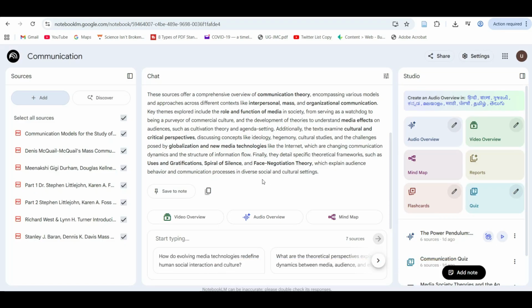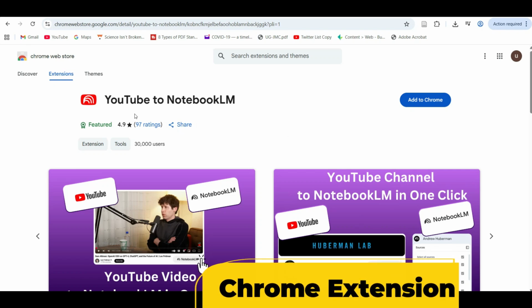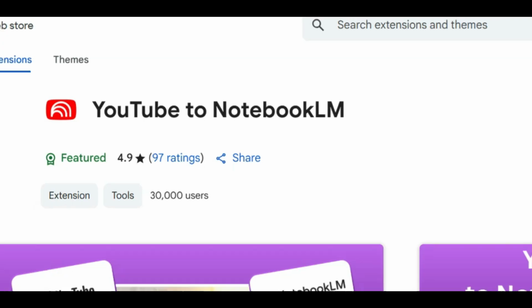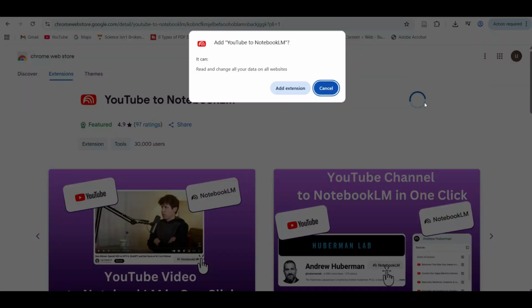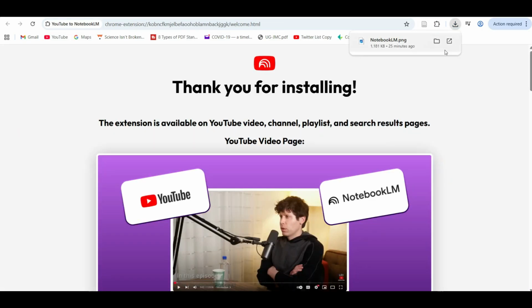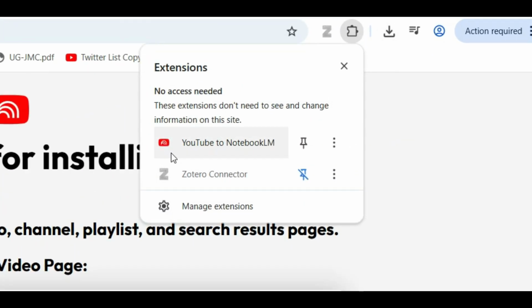In that case, we go to this Chrome extension, YouTube to NotebookLM Chrome extension. We need to add it to Chrome. So let's add it to Chrome. It will take some time. We need to add this extension, give the necessary permissions. This is being added to Chrome. Now we can see it inside the extensions menu. So I have these 2 extensions.